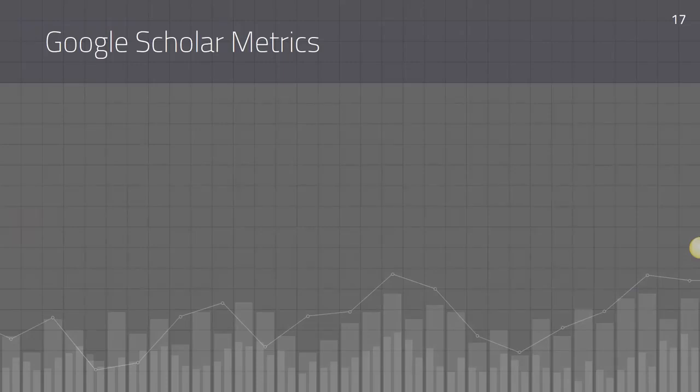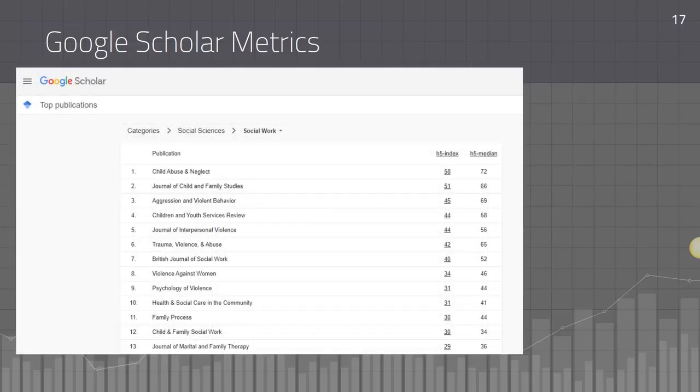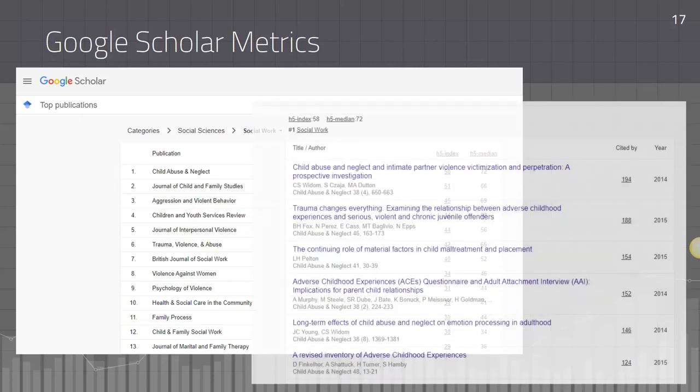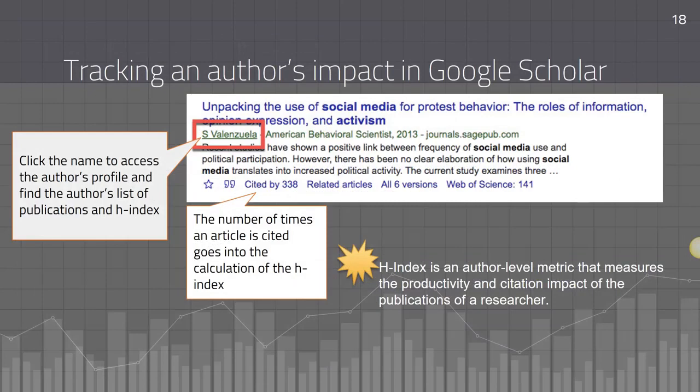Once you select your subcategory, you can view a list of top journals as well as the H5 index. When you do a keyword search in Google Scholar, each result will include the number of times that article has been cited as well as related articles. Authors with public Google Scholar profiles have underlined names. Click on the name to view the profile and find the author's research, the number of times they've been cited, and their H index.